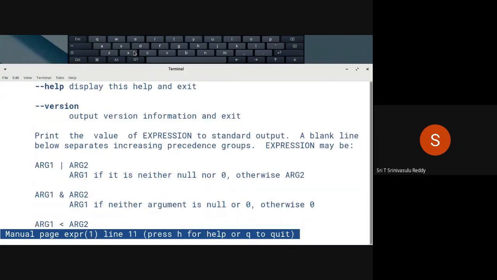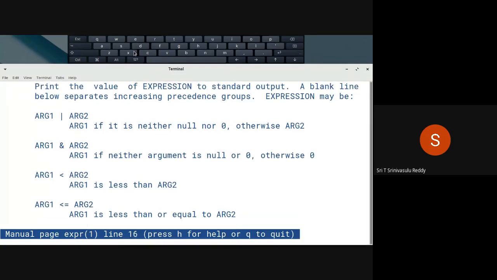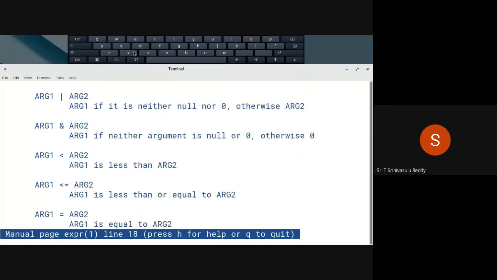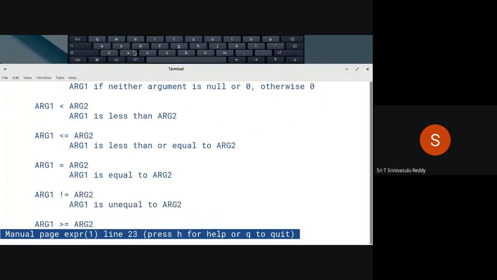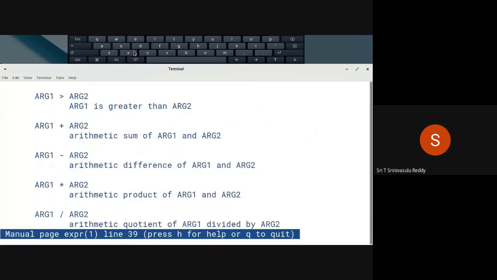So what are the various things that are possible here? A number of ways. Argument 1, pipe, argument 2. Then what is the meaning of that? And one can compare whether argument 1 is less than argument 2 or not. Less than or equal, equals. So all these things are possible.